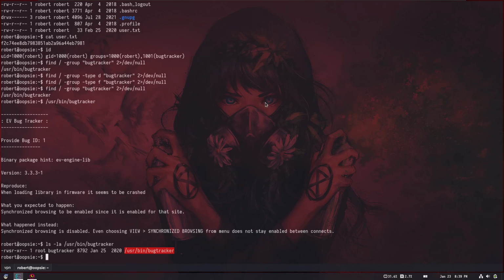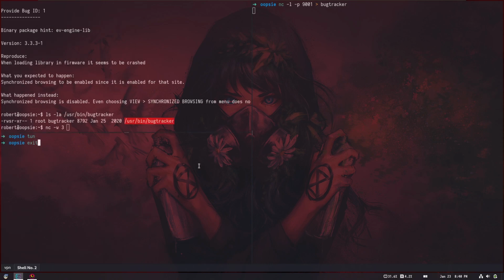So I'm going to copy this file here just to do static analysis. Let's see. I'll use nc here. I could also use scp, but let me just use nc. So I'll do it like this. Give it the file, and then we have it, right? So I'll just open a new pane for this.